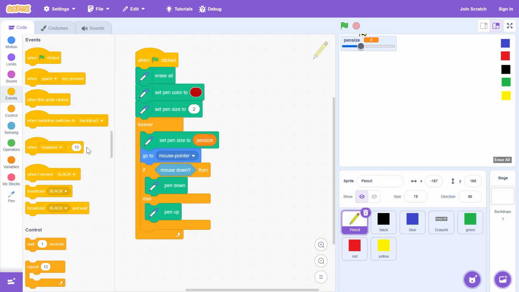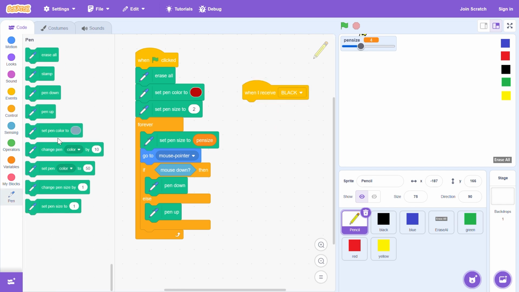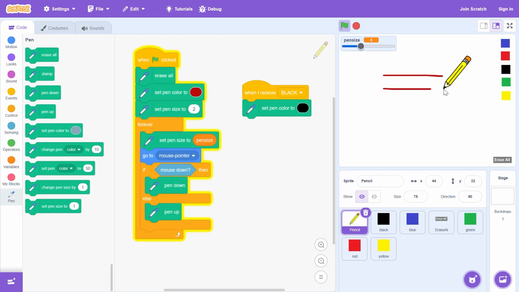In the main pencil sprite, I have to implement the logic that when I receive this black message, I change the pen color to black. Let's check it. Initially the color is red, as you can see. Now when I click here, the color has changed to black. Similarly, I need to implement the same logic for each and every block.